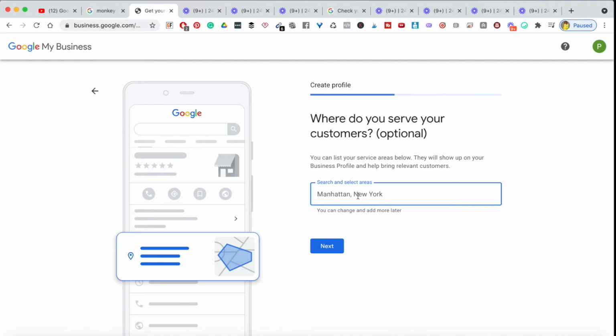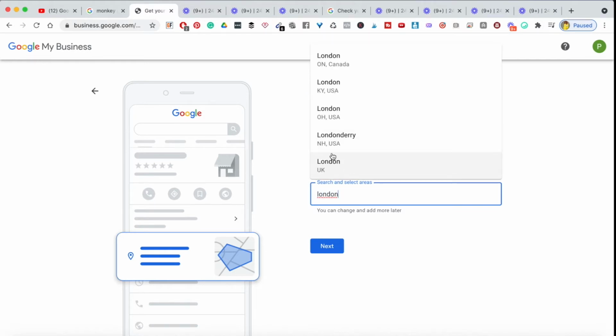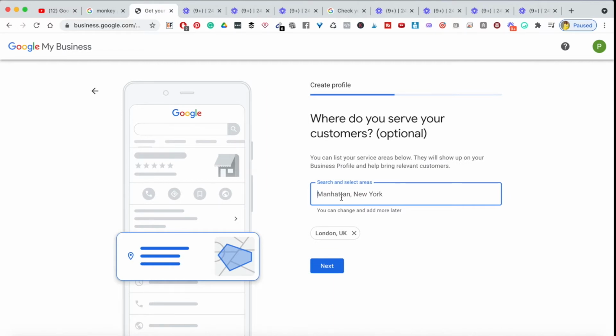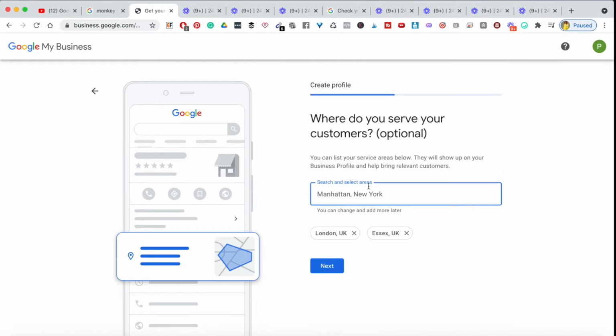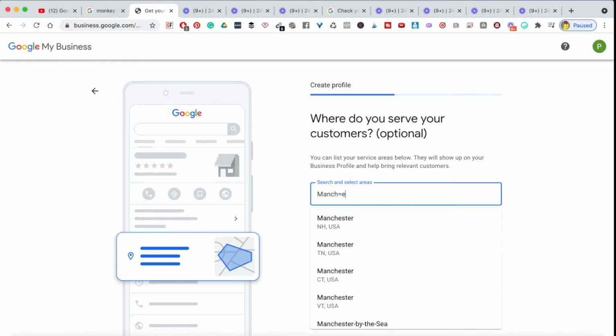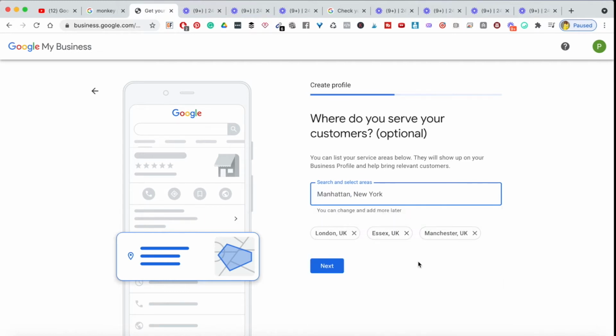So you can put in more than one, right? So it's giving you an example. You can put in states, you can put in cities, etc. So I'm going to put in London, UK over here. I'm going to also put in Essex, UK over here. Where is that? Why aren't you showing me Essex in the UK? It is in the UK. Here we are. Thank you. So I've put in London. I've put in Essex. I can put in Manchester, for example. So you can put in quite a few different locations. Now, I'm just going to leave these here just for the purpose of this. I'm going to click on next.